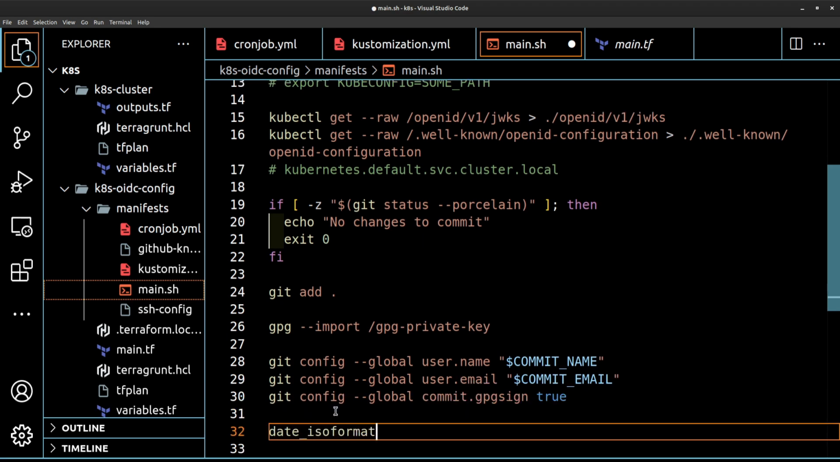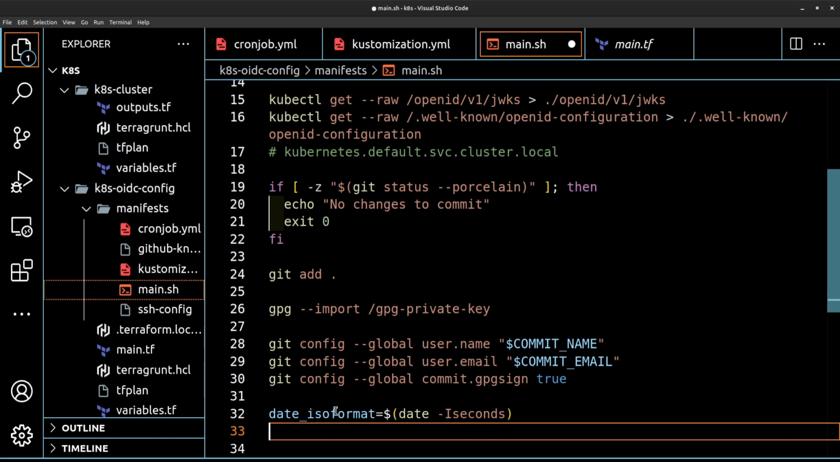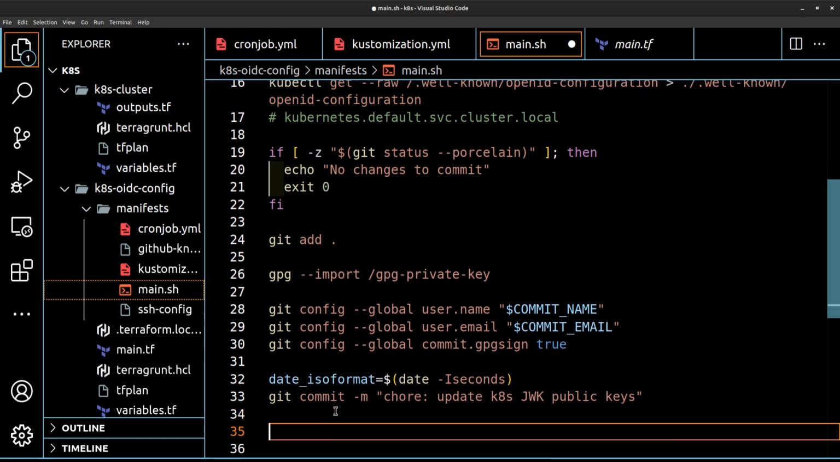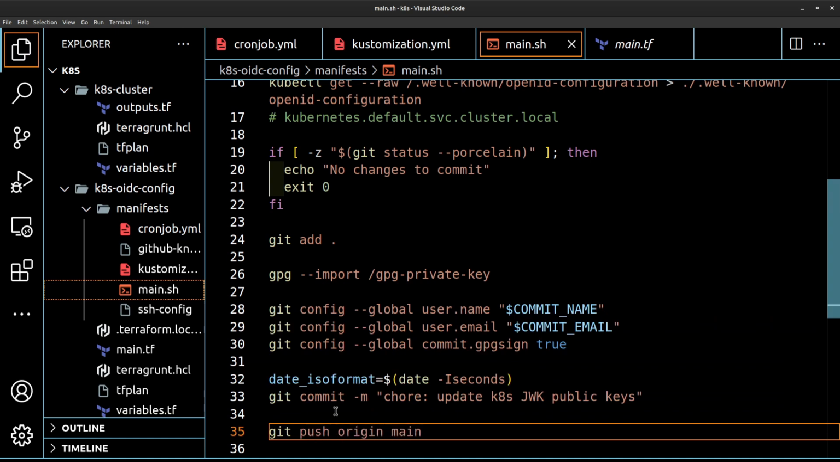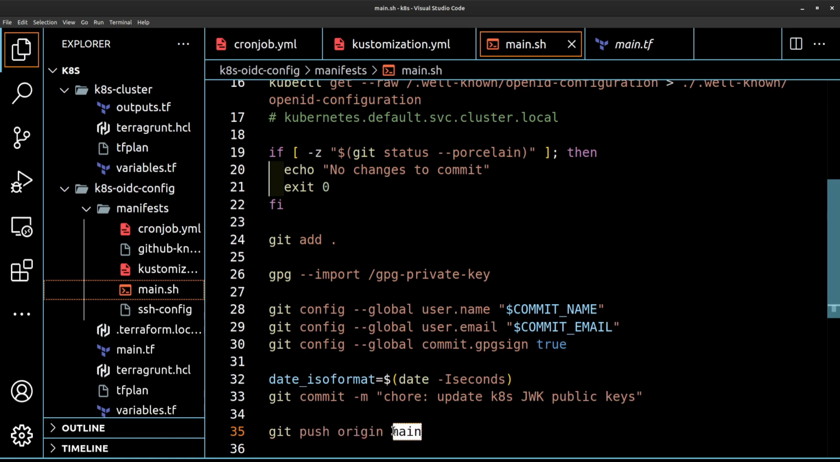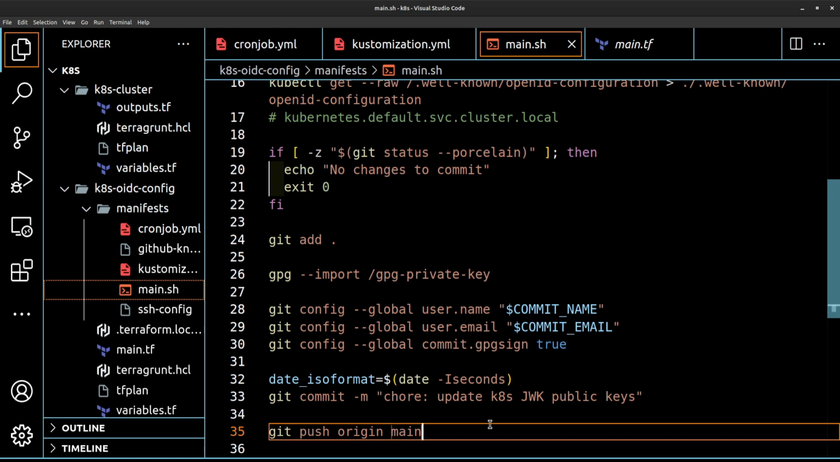Date is your format. This is just a commit message customized to my use case. You can do it as you like. Git commit -m. Well, sure, let's say update Kubernetes JWK public keys. Yeah, that sounds about right. So when I get down to here, git push origin main, because I already know that the default branch is main, so that's why I'm relying on this value over here. I can get back to my terminal and now build it.